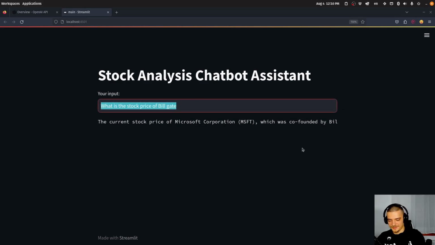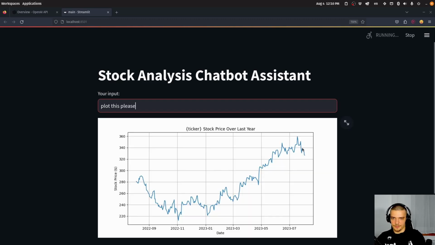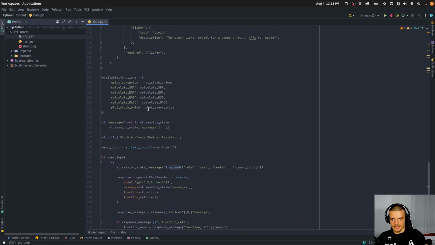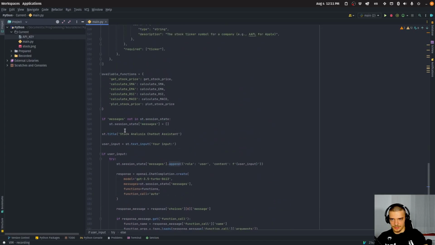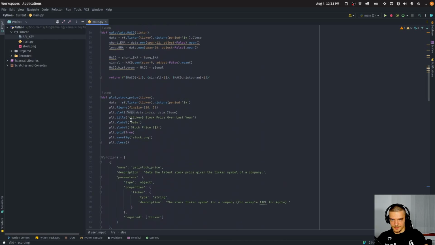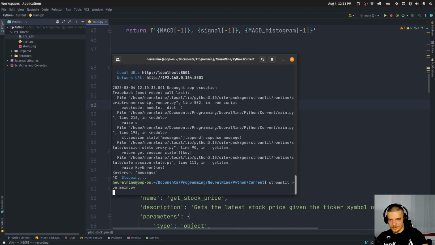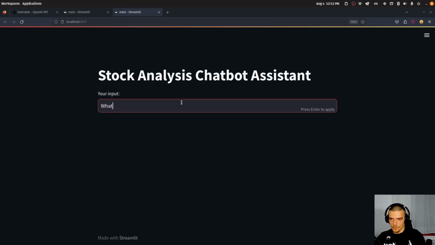Okay. Microsoft stock price. Plot this, please. And now it should plot. Okay, it plots ticker instead of the actual ticker. This is because this is probably not an F string. So we need to make this here an F string to actually have the ticker in it. Let's run this again. What is the stock price of Bill Gates' main company?